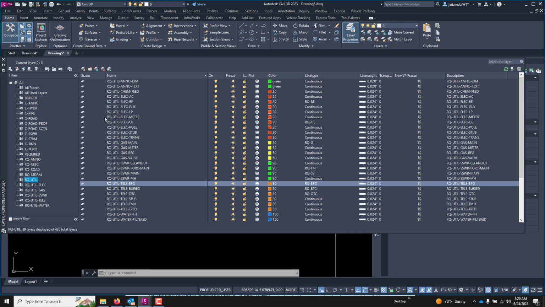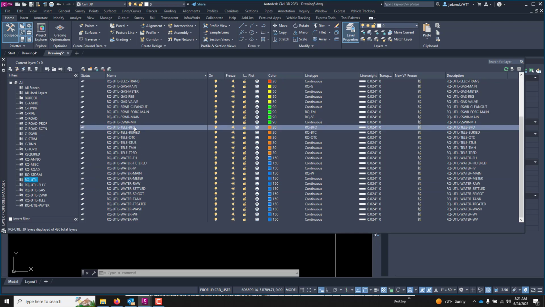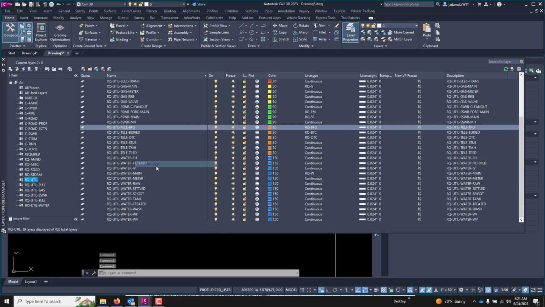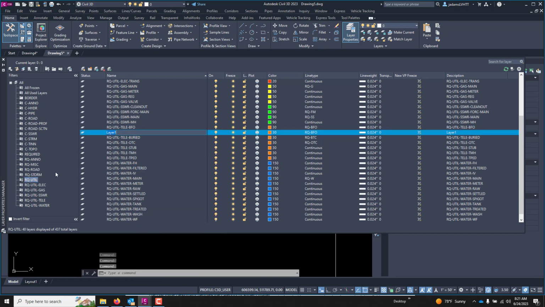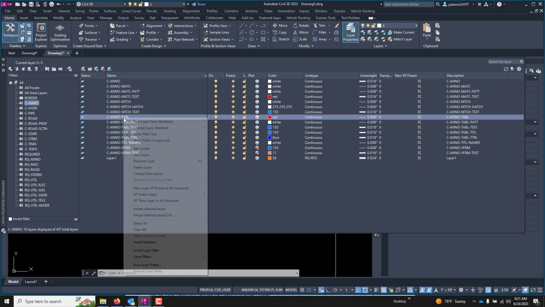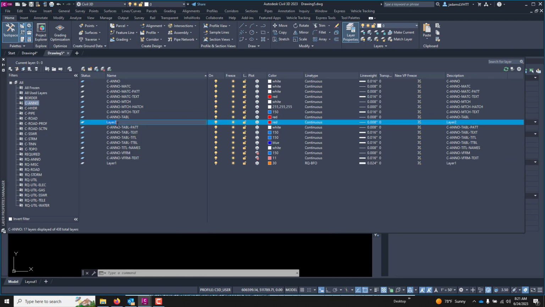If I come over here and say, oh, what I need is not here, I'm going to make a new one. All right, click and I say new layer. It shows up. If I go to Civil 3D and I right click a new layer, it shows up.